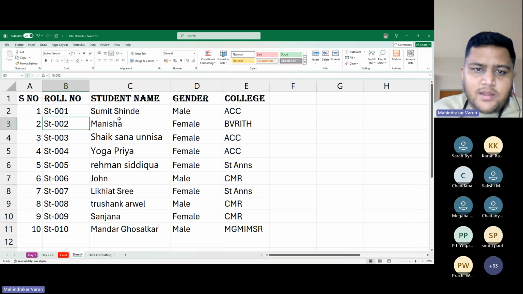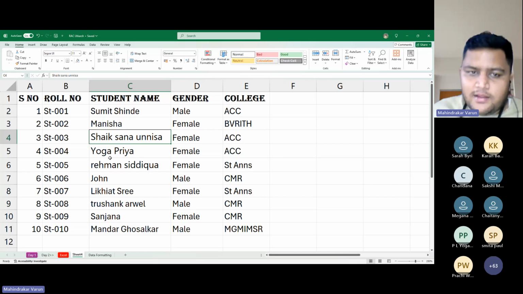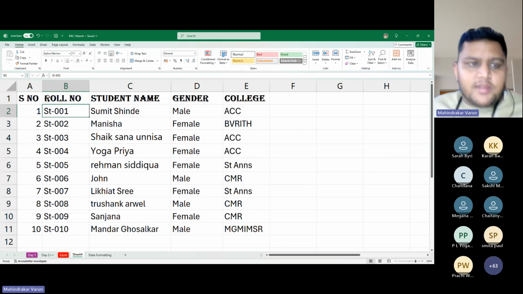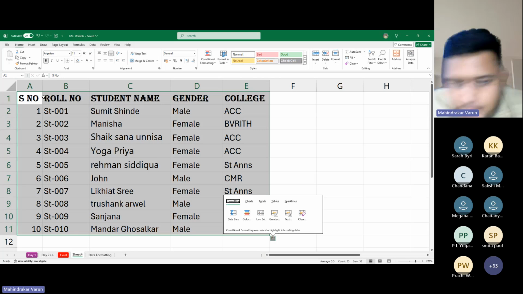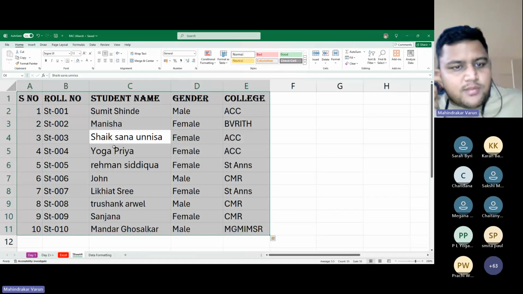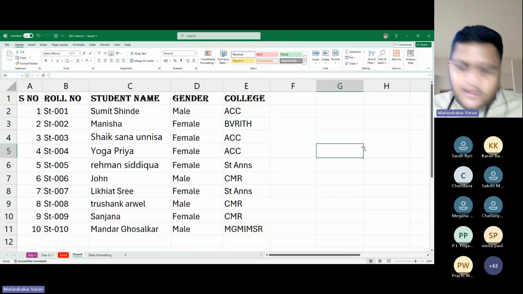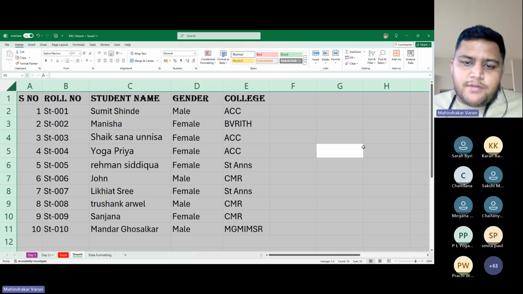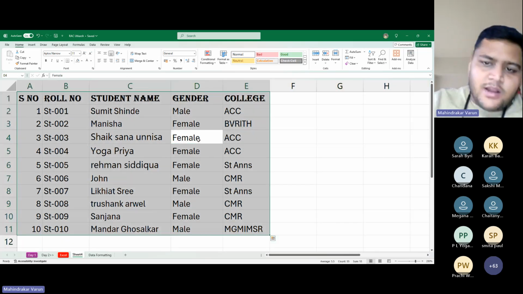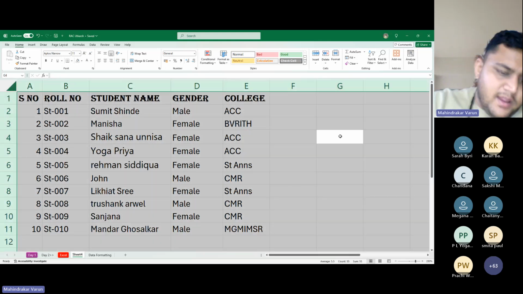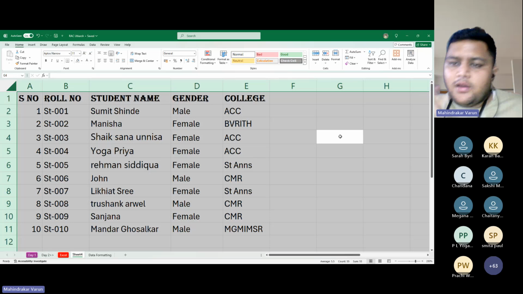The same thing you can see: if I want to select the entire data, I select the first cell, hold it, and I'll be able to select the entire data. Then if I press Control A one time, where there is data, I'll be able to select the entire data. If I select an empty cell and press Control A, the entire sheet will be selected. If you have data and press Control A, only the data gets selected. If you click on an empty cell and press Control A, the entire worksheet gets selected.